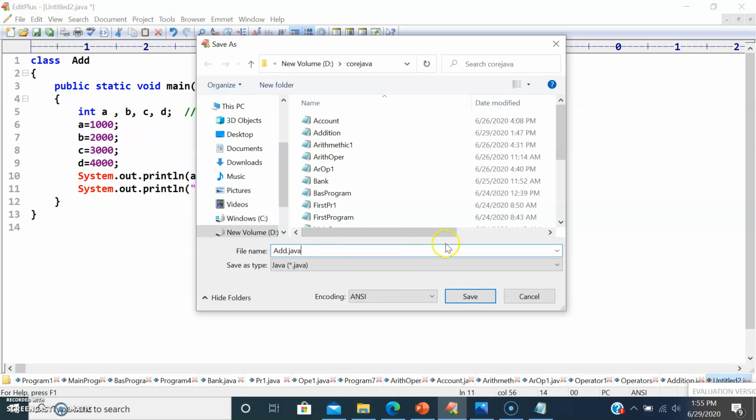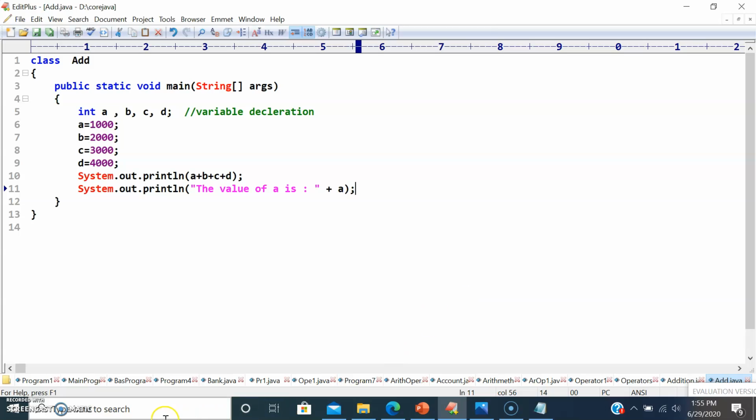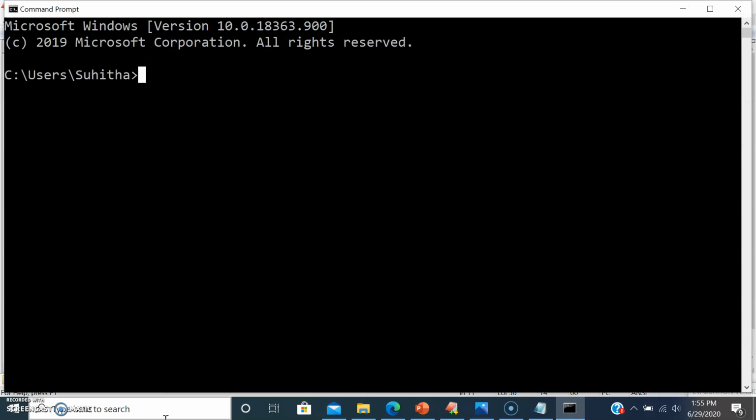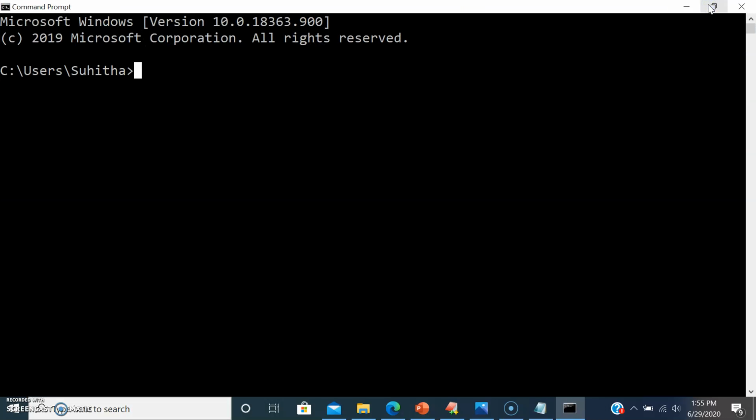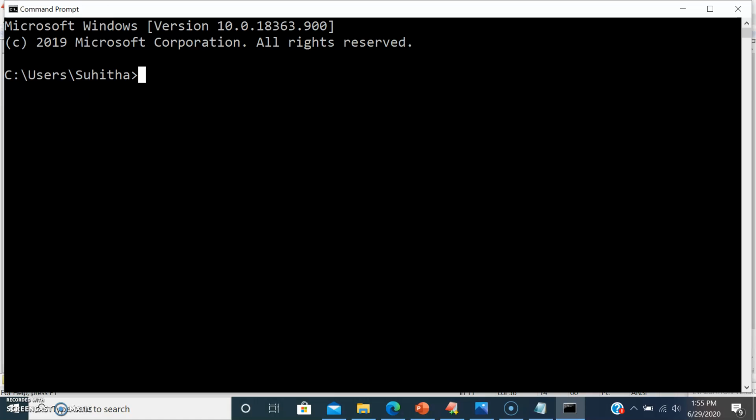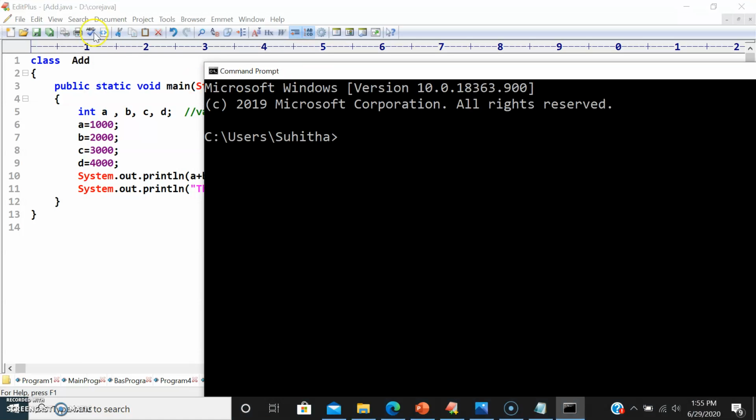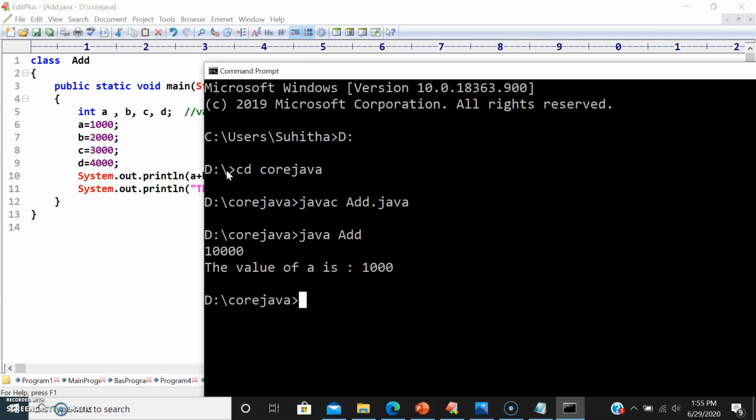Add.java. So let me open my command prompt. I saved my program in D, CodeJava folder. So let me change my partition now. CD CodeJava. Now I'll call my compiler to check my program. javac add.java. No error, perfect.